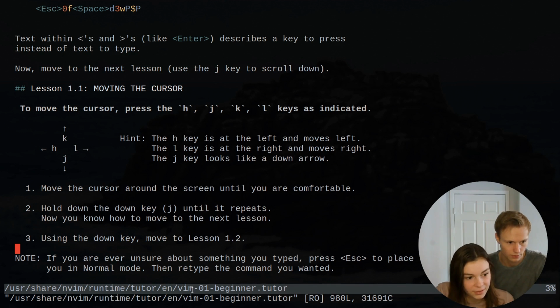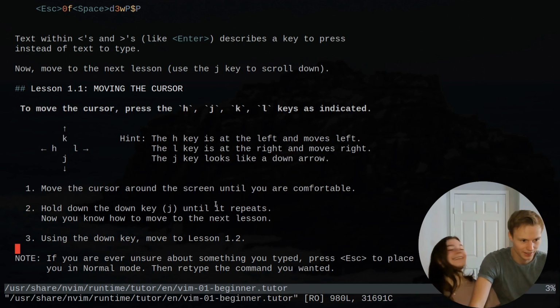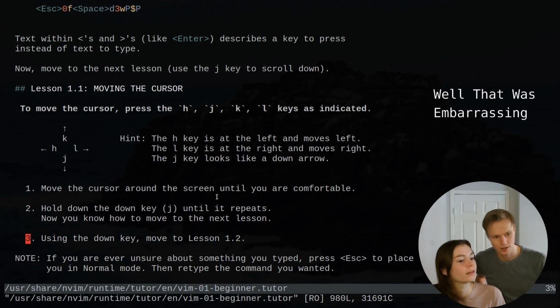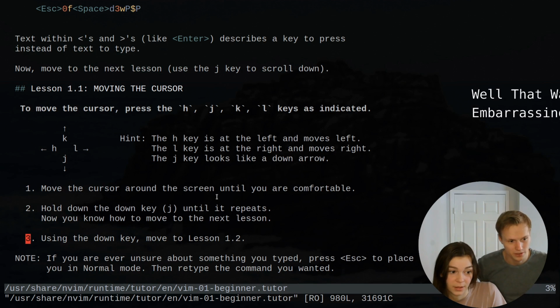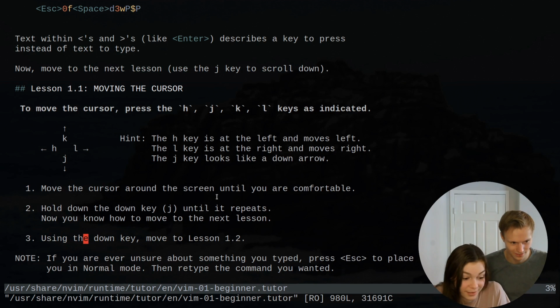Not moving. Good. What the heck? It's not moving. Oh, it just doesn't have space. Okay. Sorry, so HJKL moves you around like it says there, so just go ahead and try that out. We're moving the L key to the right because obviously L for right, H for left, J for down, K for up.